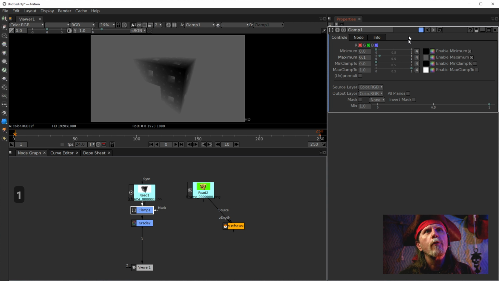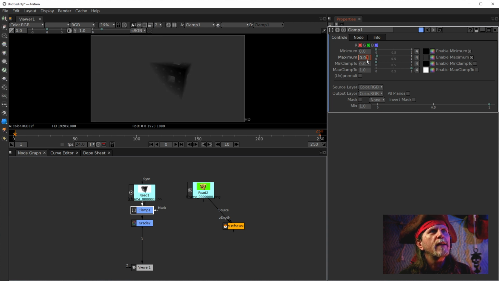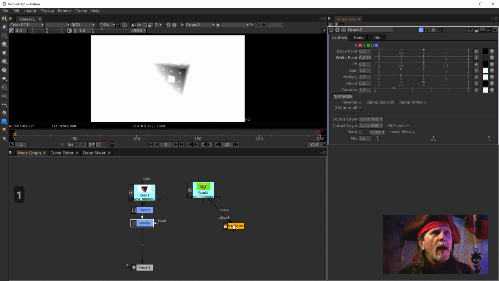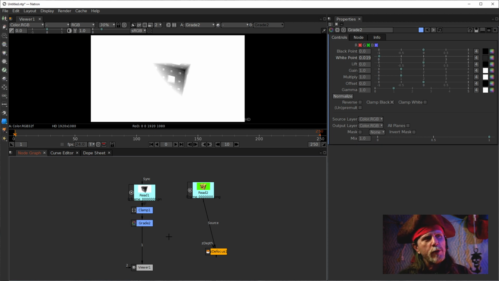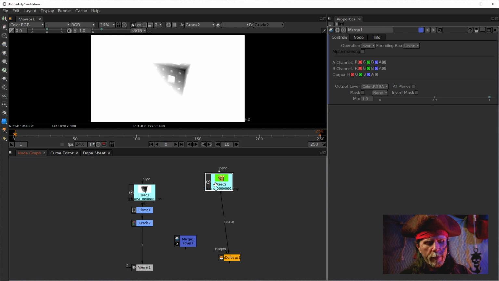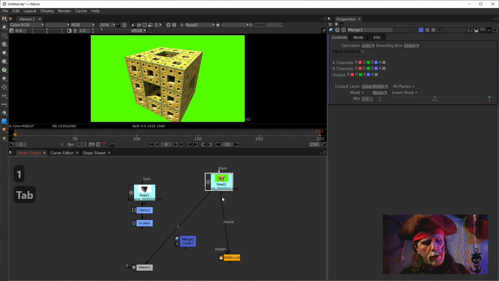So let's try and figure out what we're going to do here. Let's set this maximum. Let's bring this down even further so that we're isolating this one wee bitty bit here. And then we're going to go back over to our grade node and normalize it so it's like that. And then, let's see, how would I rebuild this? I would say, obviously we're going to use a merge node. And what we want to do is blur our original image. So we're going to take our original image, which is over here, and we're going to blur it.